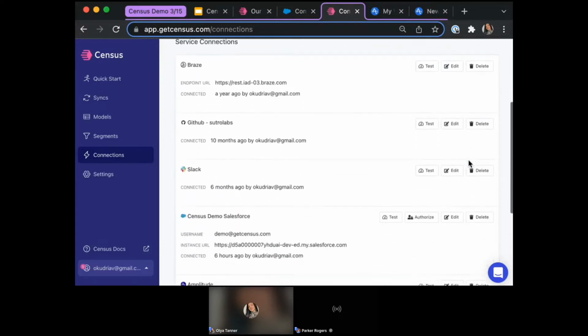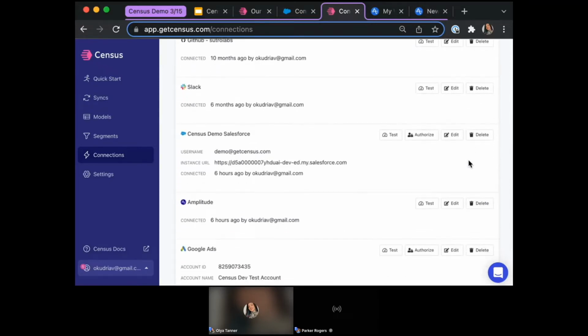You'll see that I've also already added Salesforce as a service connection using the necessary configuration credentials. You can always find instructions on connecting to a data warehouse or service destination in our documentation online at docs.getcensus.com. But generally in this case, once you create a new Salesforce connection here, you'll be redirected to Salesforce to verify the connection request, and then you'll be brought back to the Census Connections page and you'll be ready to roll.